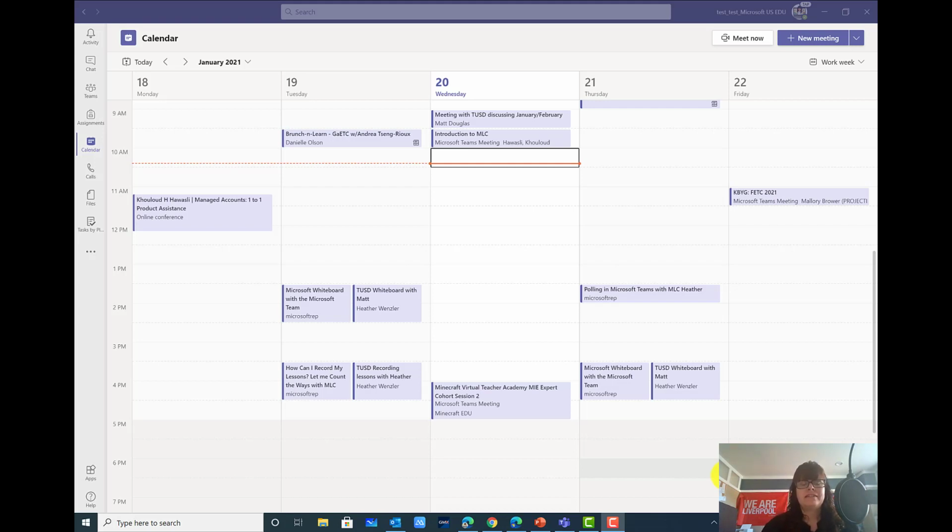So I'm here in the desktop client for Microsoft Teams. I'm in the calendar, which you can find on the left-hand side of your screen. Looks a little different. There's been an update, so you might want to make sure that you have the most up-to-date version if you haven't done so in a while. Now, up in the upper right corner, I have two options.